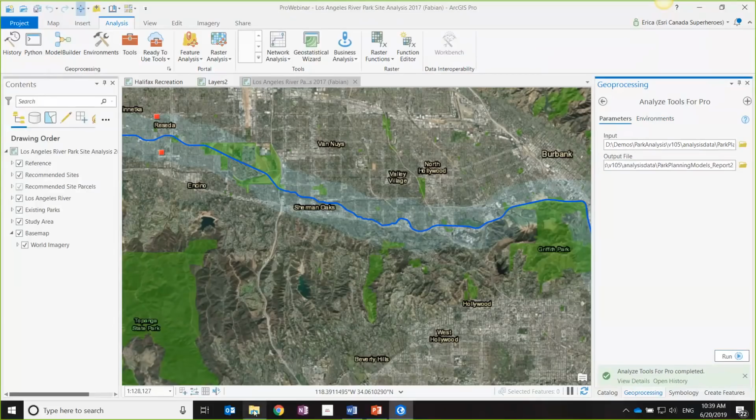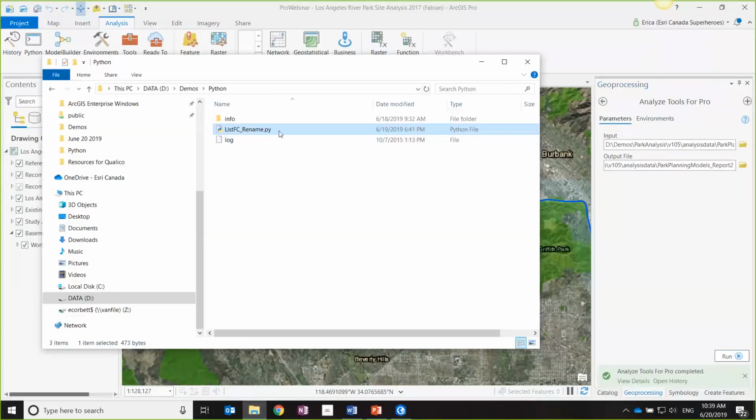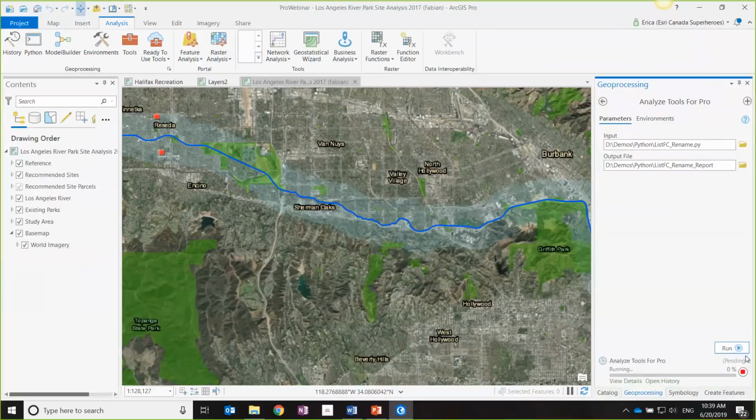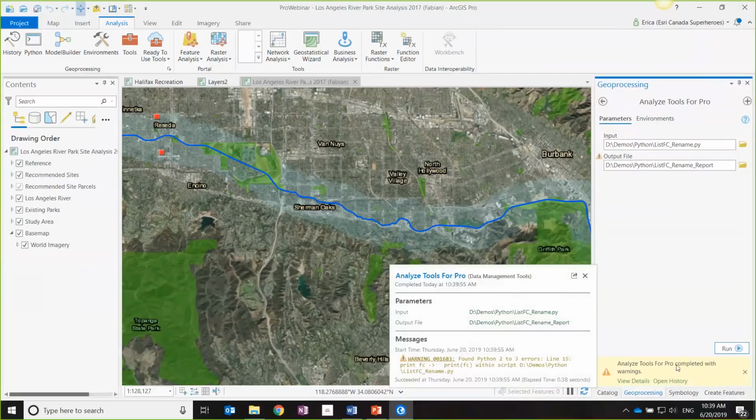But in this case, I want to run a totally different script here, so I'm just going to drag that over from Windows Explorer. It's kind of cool that you can do that. And then I'm going to rename this in the proper folder here. Maybe I'll just call this again a report. I'll run the tool. And here I notice the tool did complete, but it has some warnings.